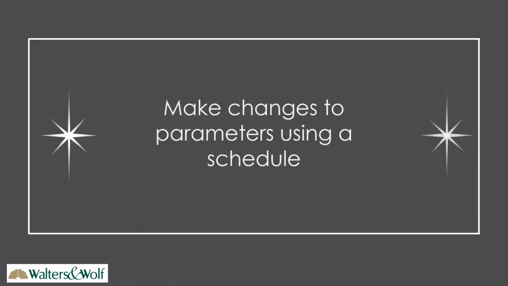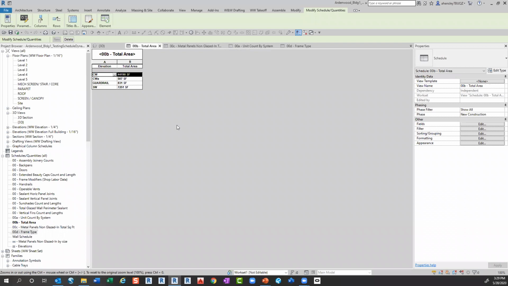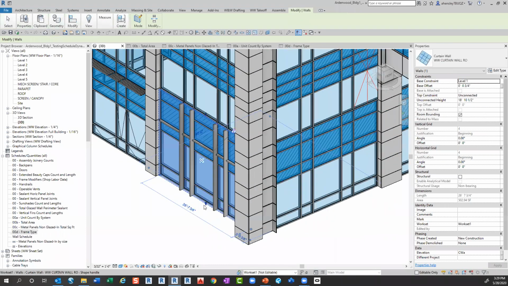All right, those are some very basic things that you can do in schedules. Now we'll talk about making changes to parameters using a schedule. So right now I have CWA, guardrail, and SW. Maybe I made a mistake or a typo. I'm looking at my schedule, doing a little quality control on myself, and I see that. I can highlight it out of curiosity and go back to 3D and say, what did I do? Oh, I've got this wall down here.